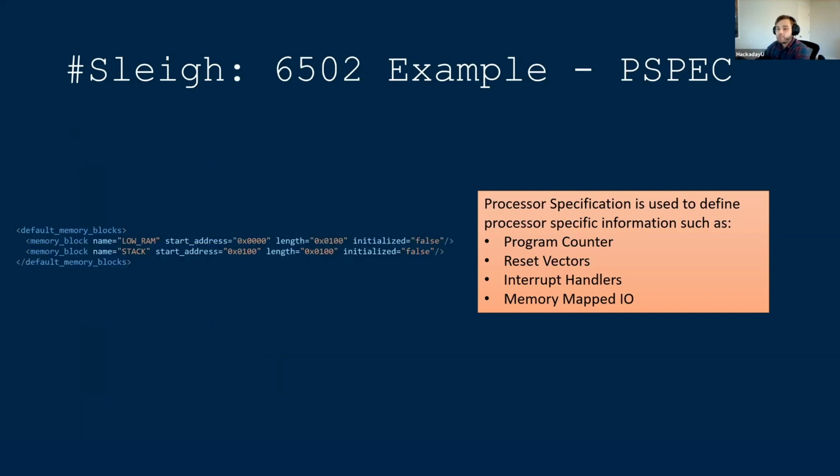Another example of something that might be in a PSpec is the memory blocks, but this is for that particular CPU. The 6502 has a dedicated stack space that we have laid out here, and I have another RAM region laid out here as well.